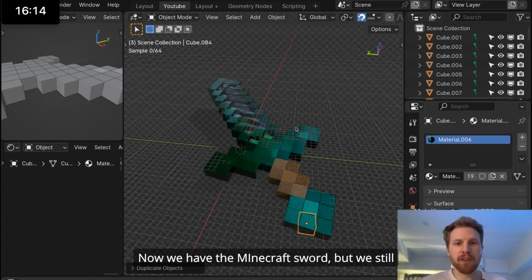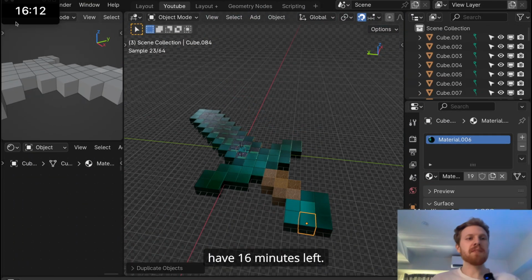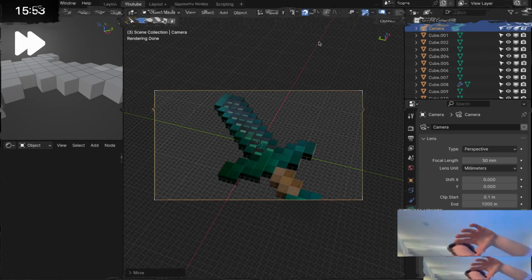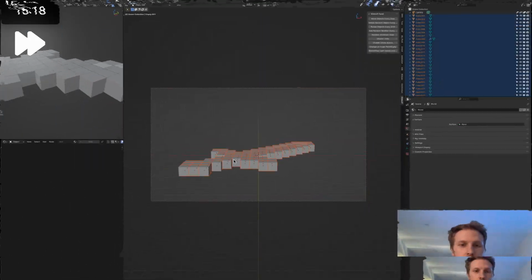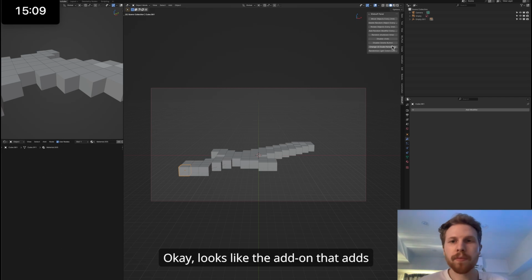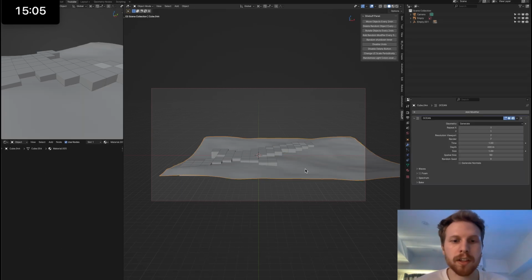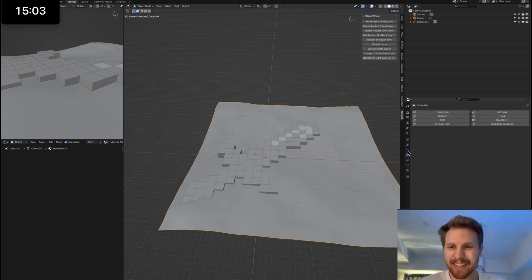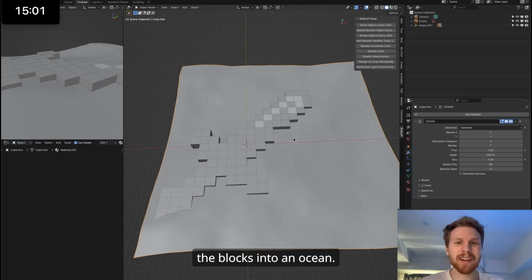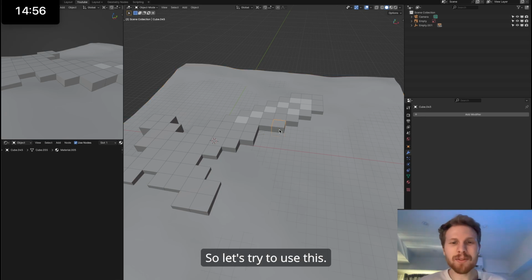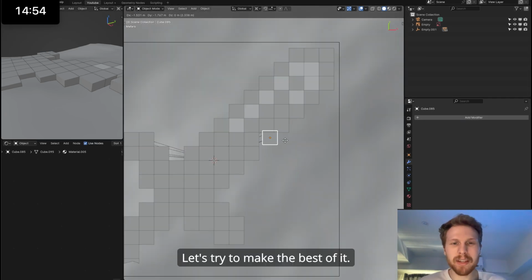Now we have the Minecraft sword, but we still have 16 minutes left, so let's make it look a bit cooler. Okay, looks like the add-on that adds modifiers randomly doesn't work, so let's try to start again. Oh shit, okay, it just turned one of the blocks into an ocean. Well, let's try to make the best of it, you know?